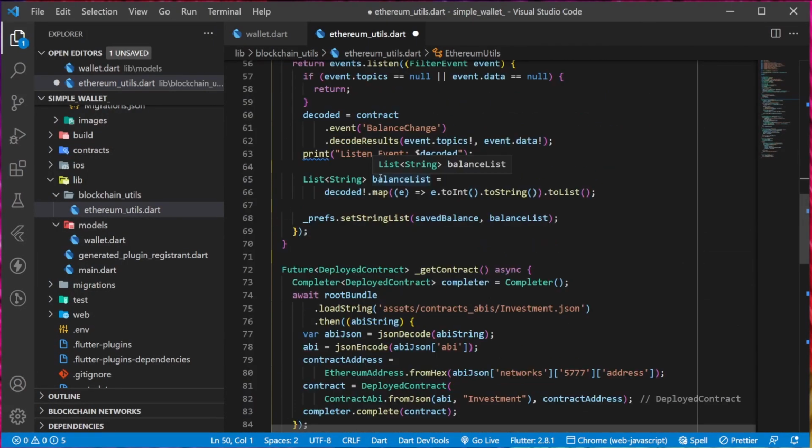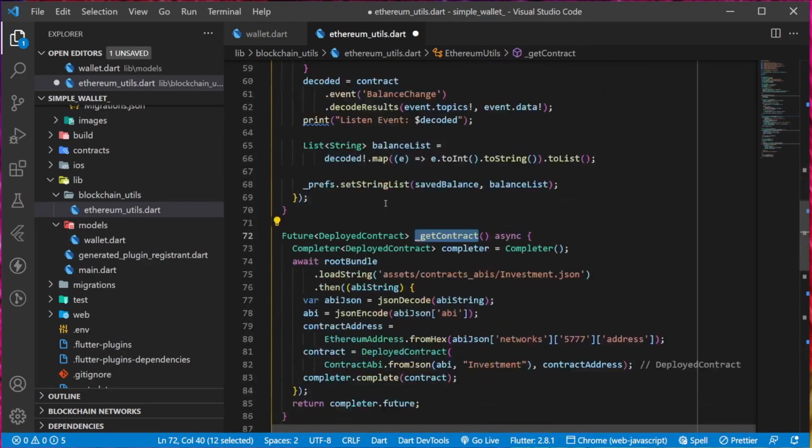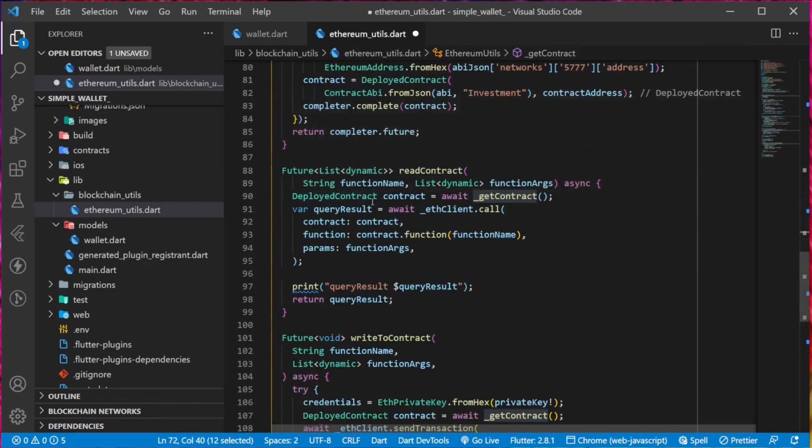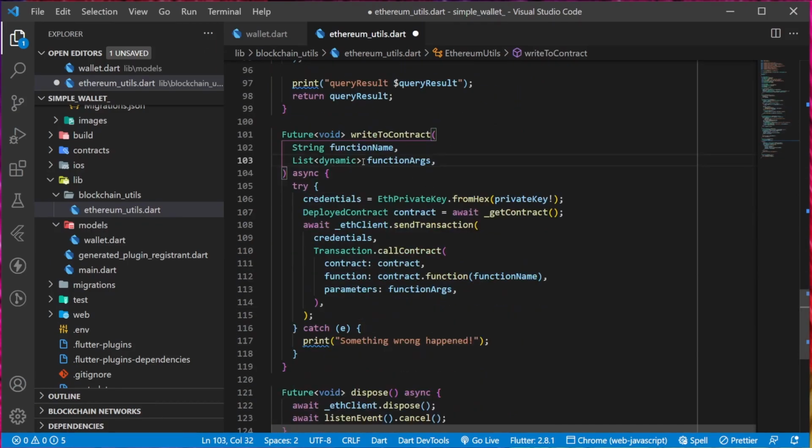And now for the basic operations, we have also this get contract that is called inside the listen contract, and inside all of the other functions, the read contract and the write contract. So if we want to make a transaction, we will be calling write to contract, and this has some costs, has some fees. In here we receive the function name that we are calling, the arguments, we get the credentials, the contract, and we send the transaction. If something goes wrong, we print this message.